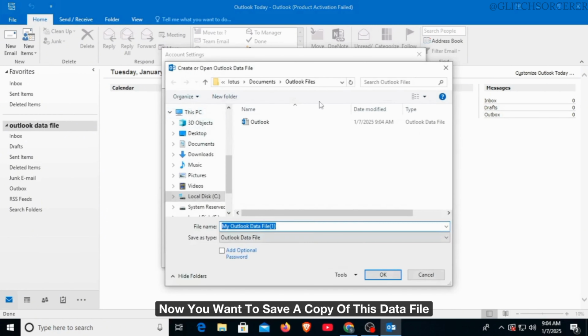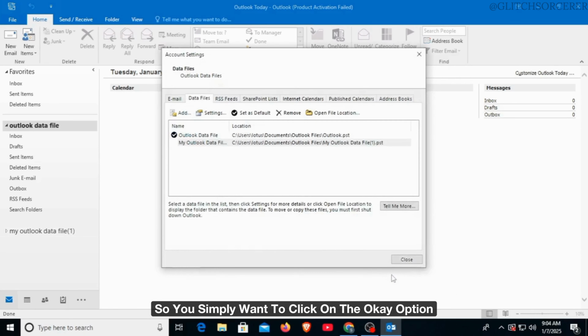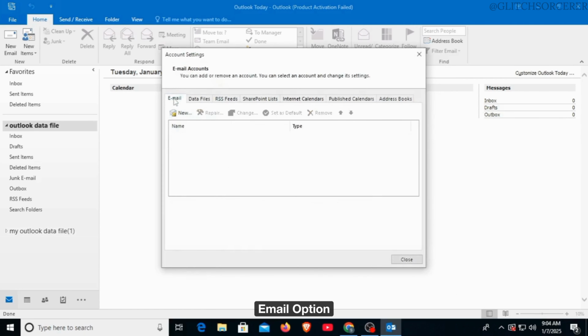Now, you want to save a copy of this data file, so you simply want to click on the OK option. Once you do that, a copy has been saved. Now the next thing you want to do is click on this email option. You're going to find your Outlook account here.